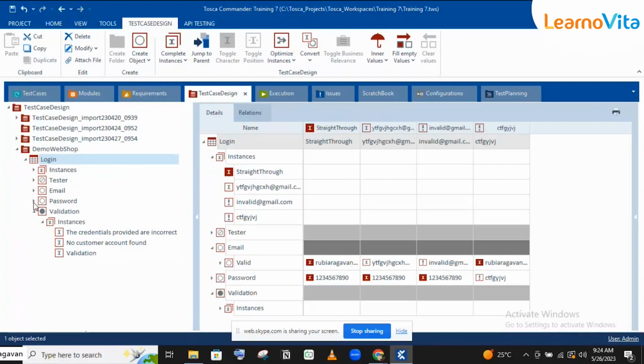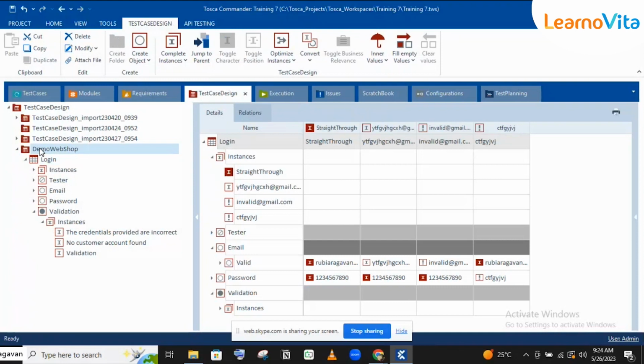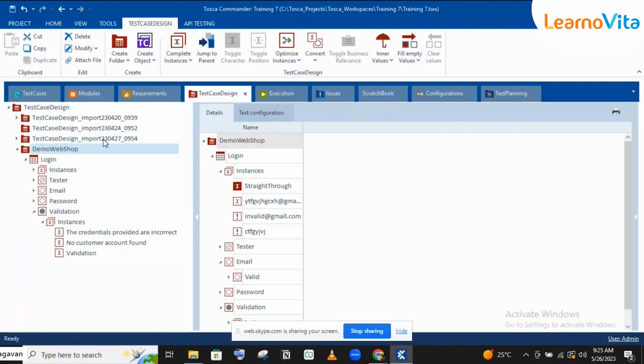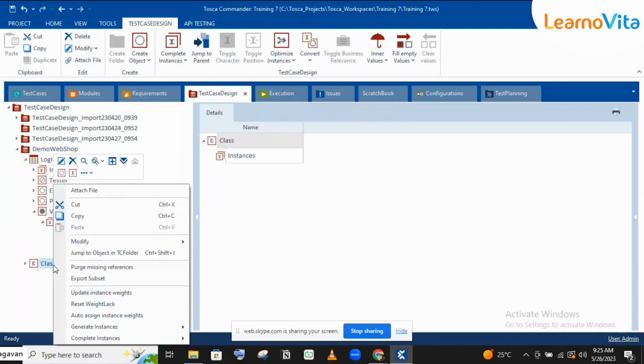There are four different ways to create the class in our test sheet. The first way is to manually create it. Right click on the folder and choose this option, create class. So this is the manual way of creating a class. We have created the class, and under that we can create the attribute that we want to reuse in different test sheets.